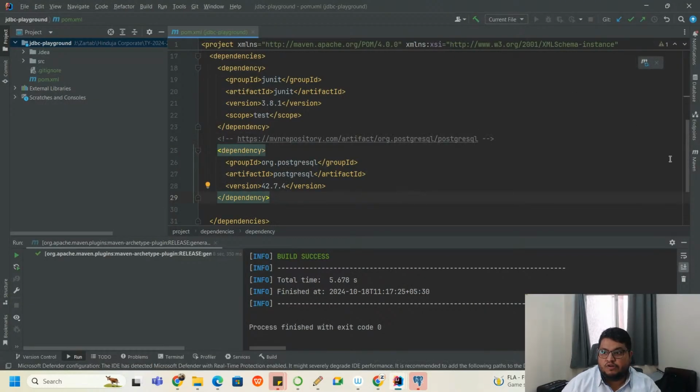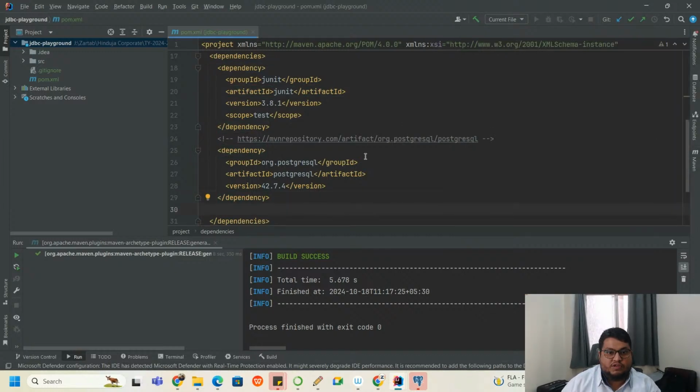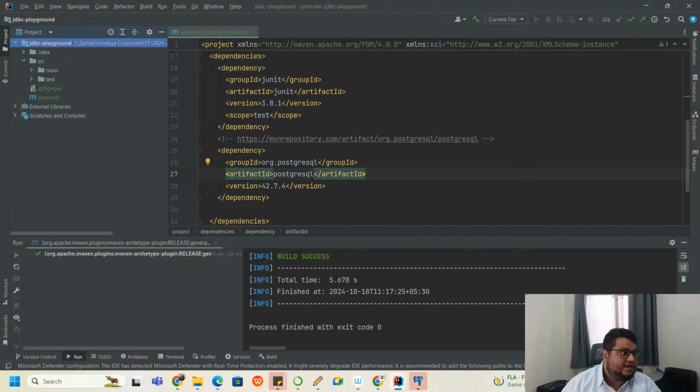And once you do that, what will you do? On the left side, you'll go to Maven and reload the application. See, this way. Whenever you load a new one, this is where the dependency is loaded. Now what we need to do is connect with the database. Have you all added the dependency?